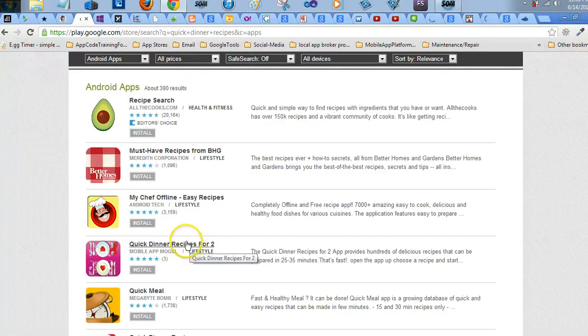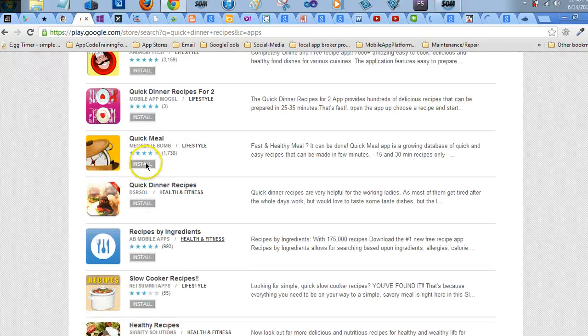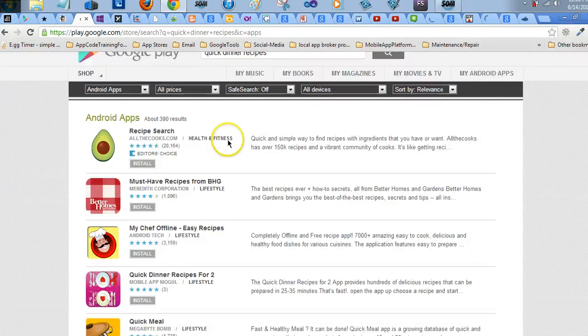But it wasn't at number four. At first it was way at the bottom, but quick dinner recipes for two. Okay, the quick dinner recipes for two app provides hundreds of delicious recipes, that's the keyword, prepared in minutes. Okay, open up the recipe, choose the recipe, start, and so forth. But anyway, I ranked high with that one.